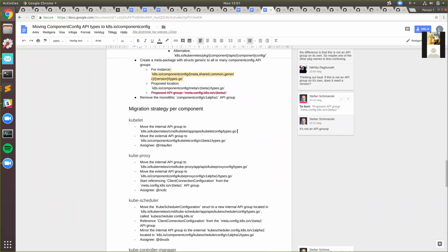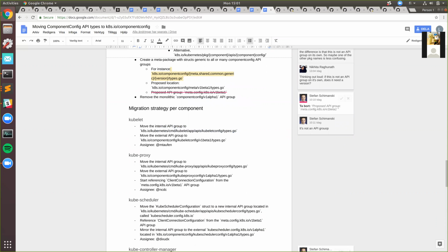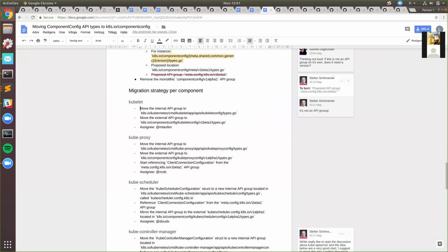So this depends. If we even move this, it depends, because it's already in the right place if it's in package. I think I'm going to be able to get Mike to do this move. He has done all the other kubelet bits, so he might want to do this one as well. Kube proxy should be moved here, and start referencing client connection configuration.